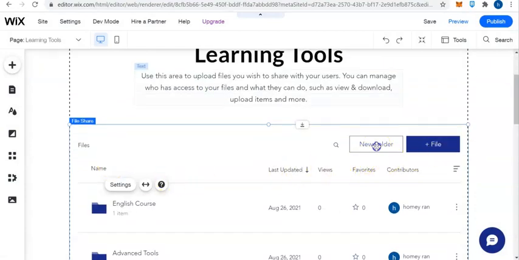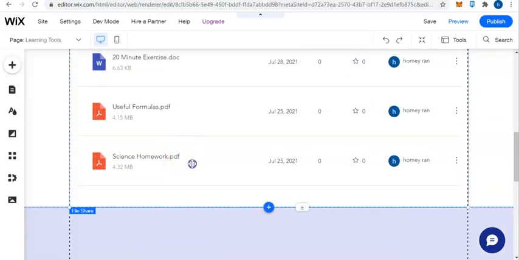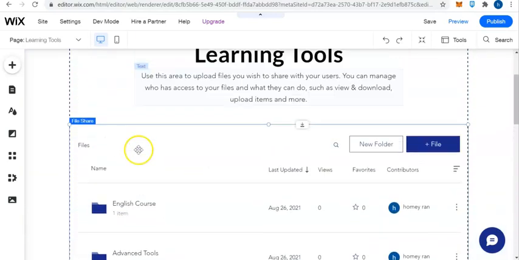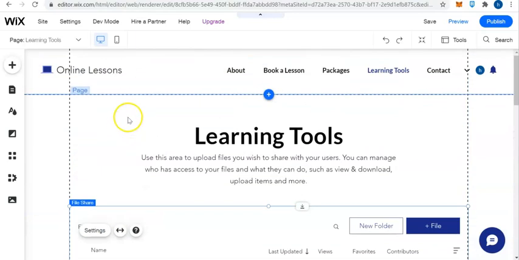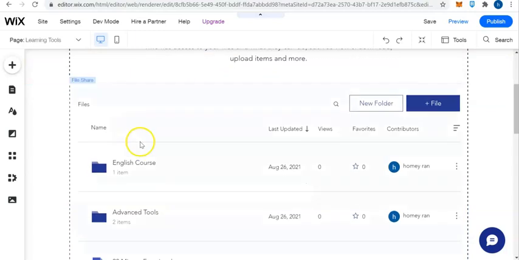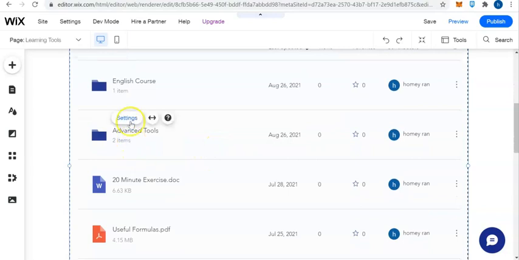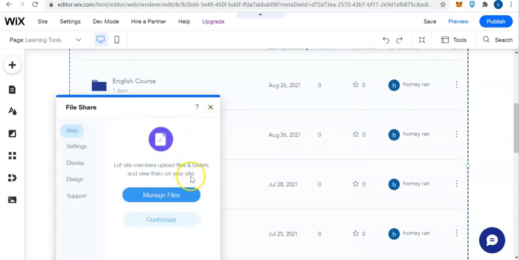You can add the file right here, or you can delete it. Okay, for example, this one. Let us delete this. Or change the theme, or maybe we can create our own new folder. Okay, this is the folder. But you can delete this class, settings, and then you can manage the files.